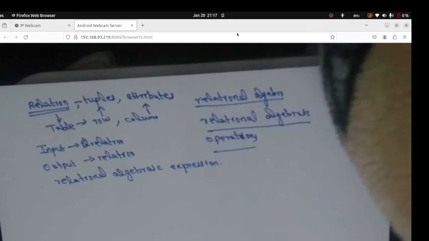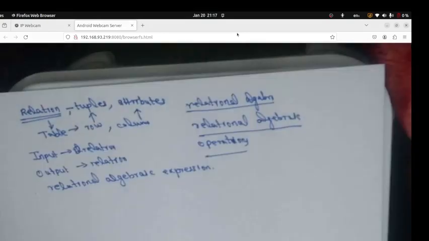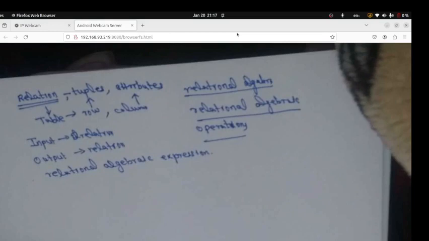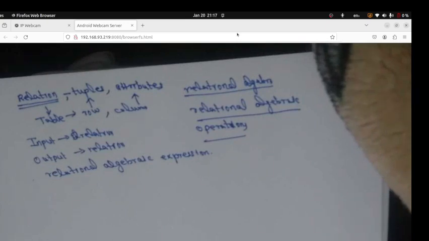Before telling the relational algebraic expression, I have to tell what the relation is. Suppose there are a number of employees in a company. Now there can be a relation like Employee. In that relation there will be columns or attributes like employee number, employee name, employee address, employee phone number, etc.